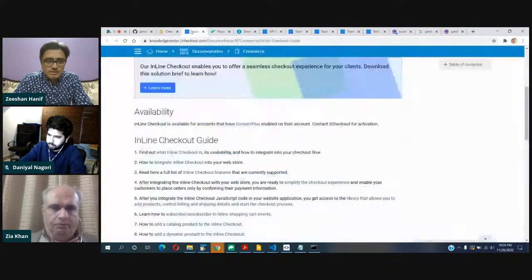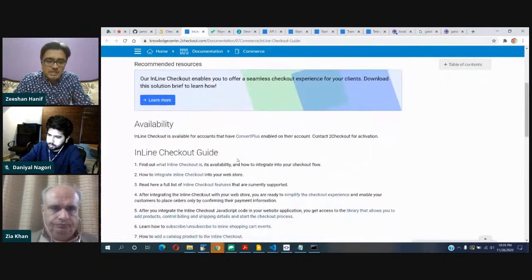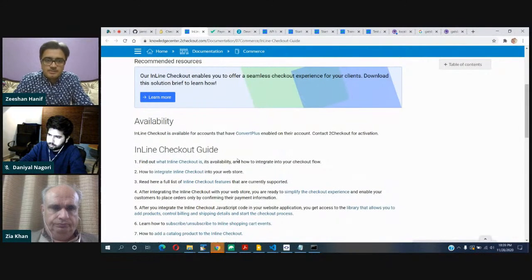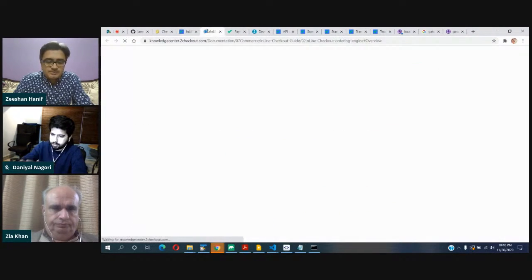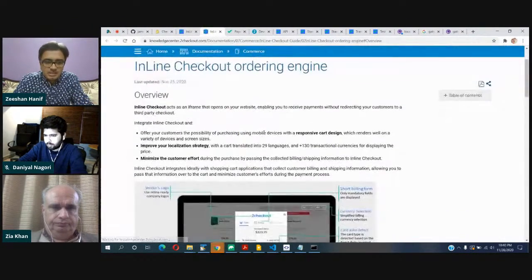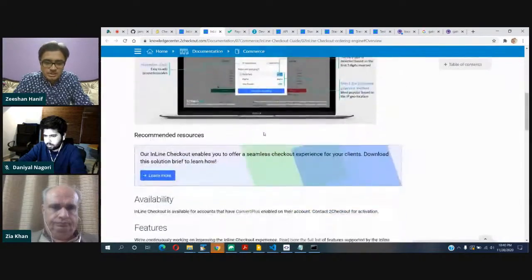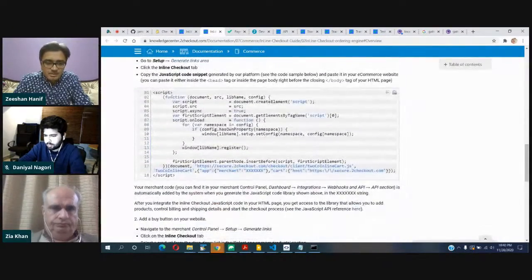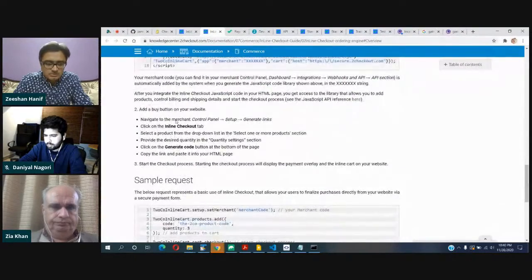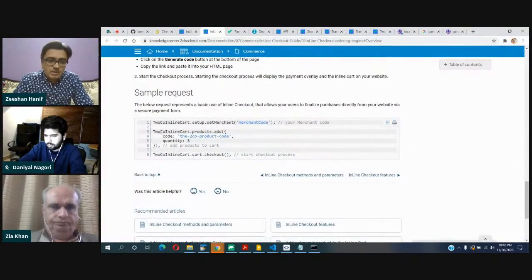Once it's loaded, you can use this guide to see how you can access your library. For that, find out what inline checkout is. They give you the complete detail on how you can use this checkout option and what features are available. Again, mentioning this script code and tocheckout inline cart product add, you will add the product and then you will call the add to cart. Sorry, the checkout. So it will check out your product.